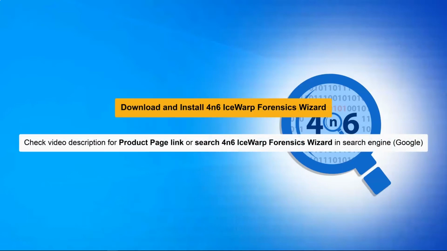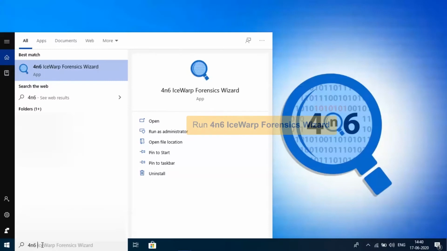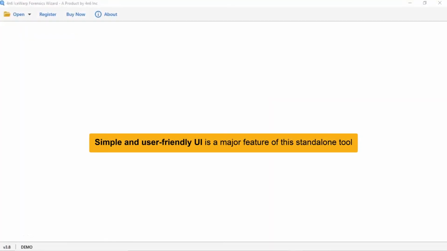Let's start by downloading the 4 and 6 IceWarp Forensics Wizard on Windows supportive system. Now, run the application and open it. First, we will learn the simplest way to view IceWarp files and then move on to export IceWarp mailbox to EML format. As you see, this utility has a simplified and intuitive interface that anyone can use to achieve the task.